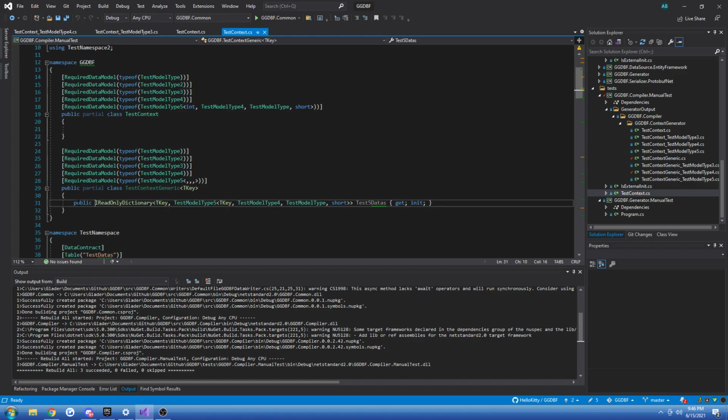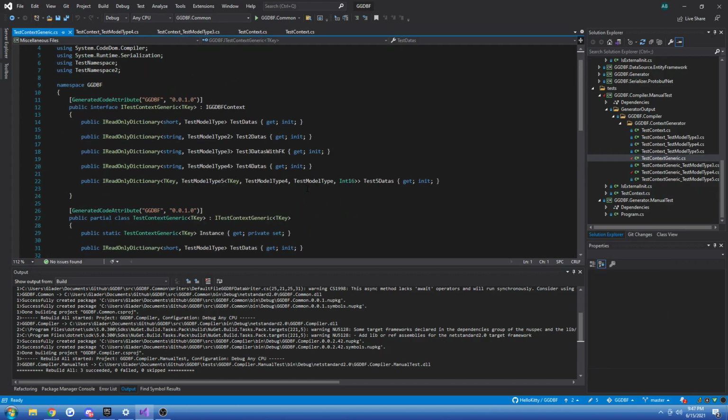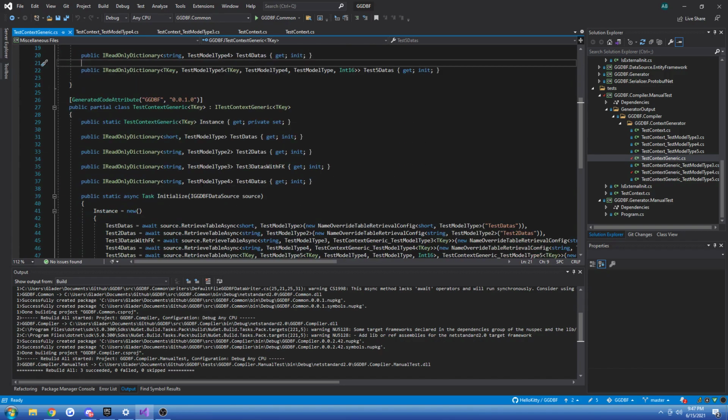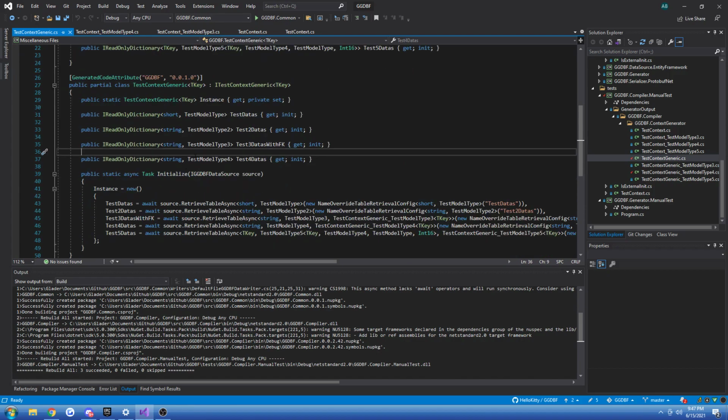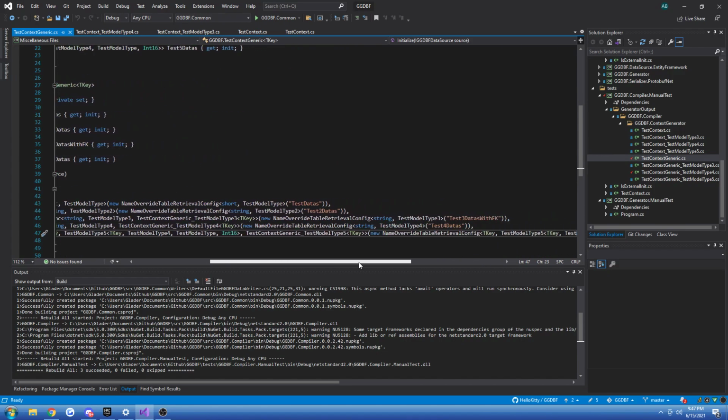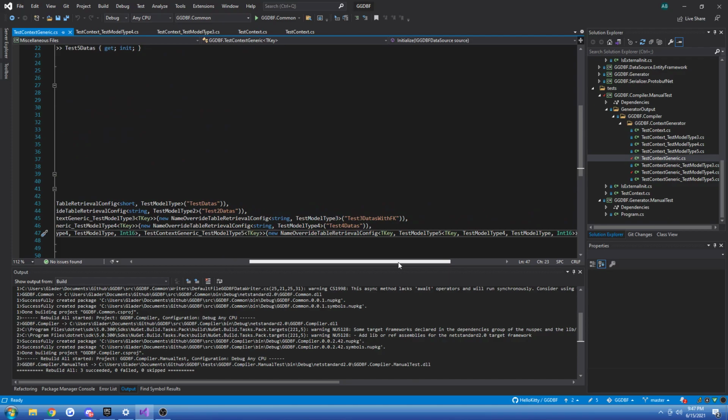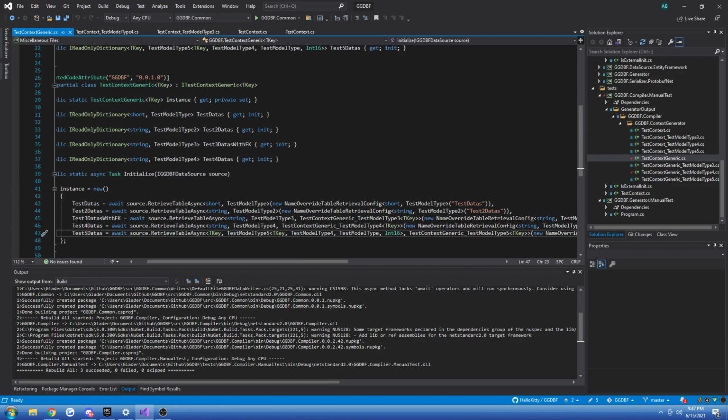To support this, you must manually define the read-only dictionary property using the generic type parameters where you want them to be. Once generated, it will stick this into the interface, so it'll still be there for the interface, but it won't generate a property here, although it will load it properly. As you can see, the generic types are loaded.